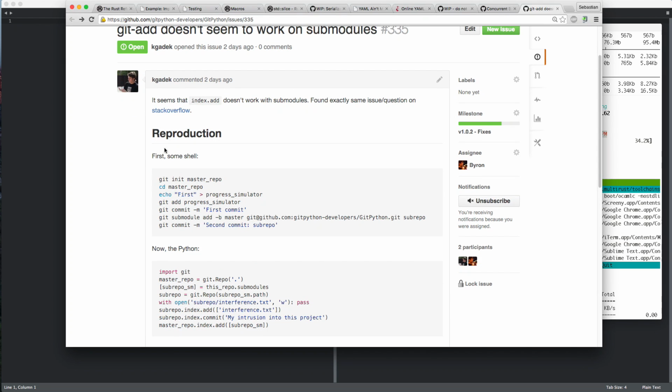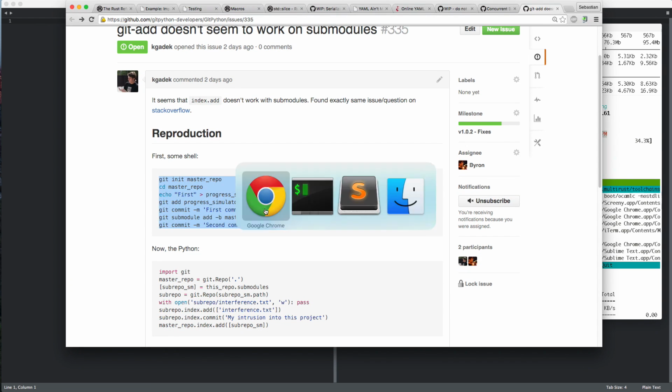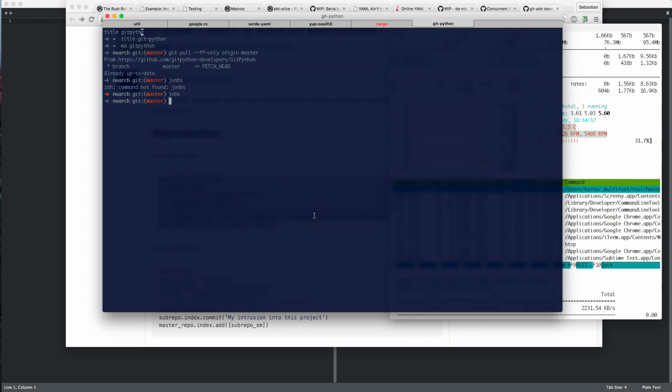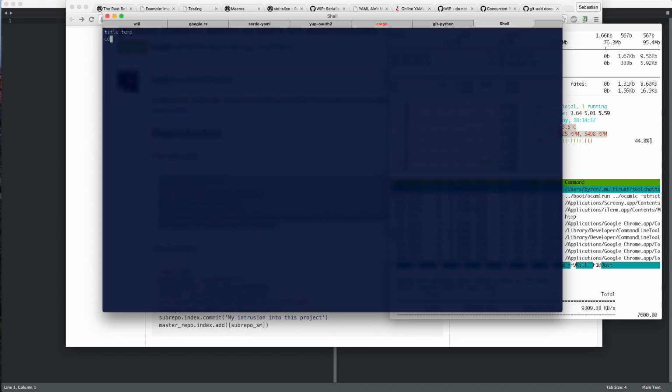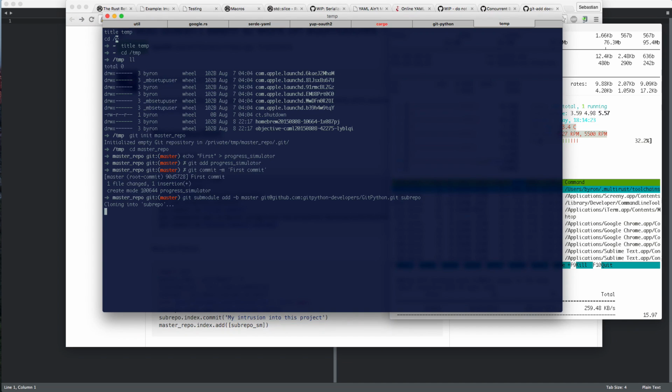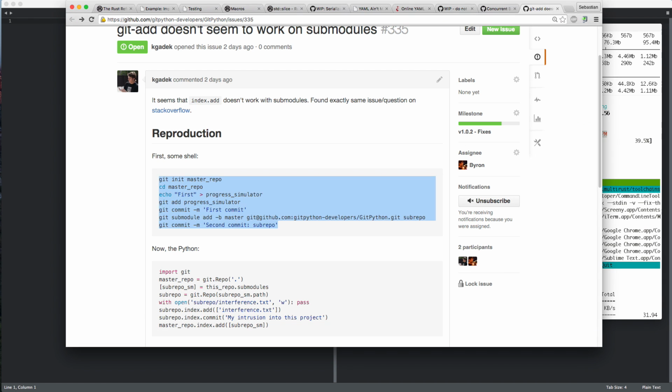So reproduction, first some shell. Let's do this. Let's do some shell stuff. Okay, so we start initializing a new repository. Let's do this here. Voila.